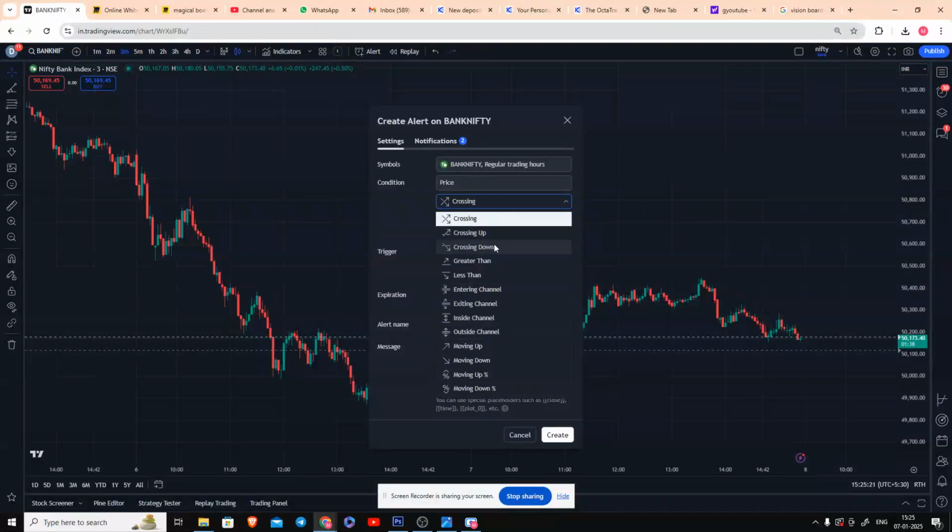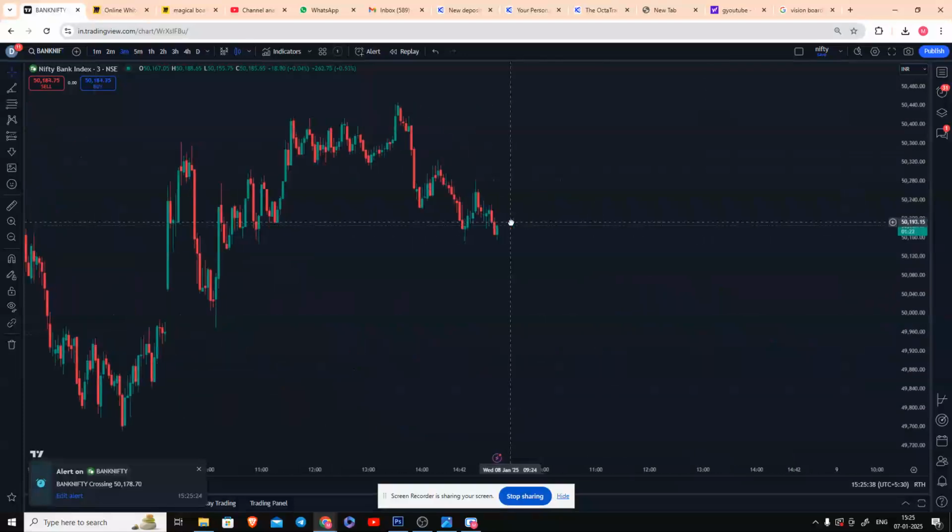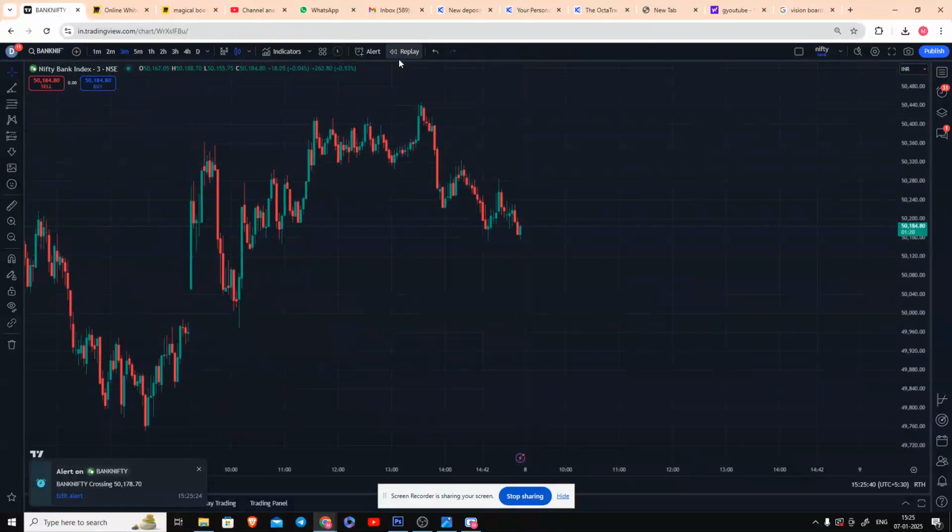If you want to get an alert if the price is crossing up, so you can choose this option. And if you want to get an alert if the price is going in a bearish trend, so you can choose this. So you can see all these and put an alert according to your wish.